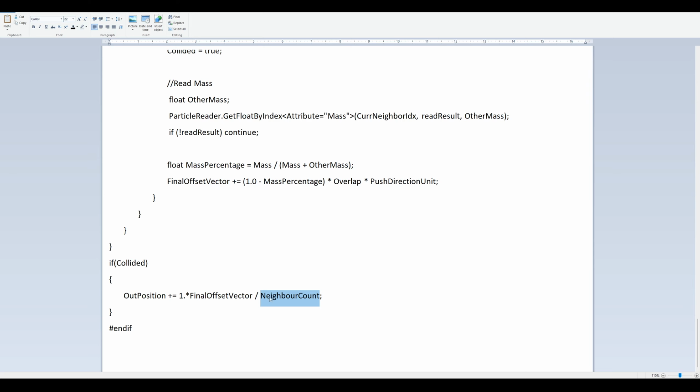The reason is that we want to average all those vectors. Otherwise, each particle that this one collided against will push at maximum strength in one single frame, and we would have particles basically exploding everywhere. And that's it for this code.